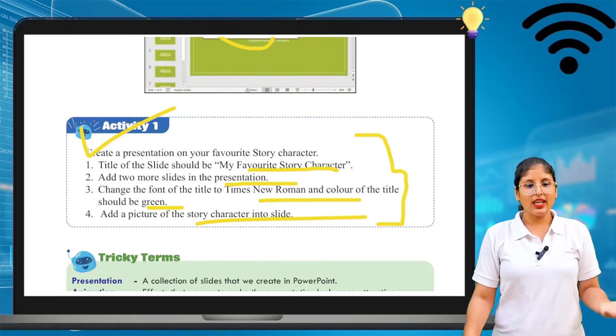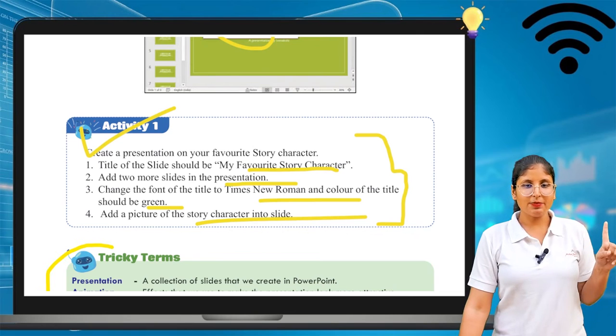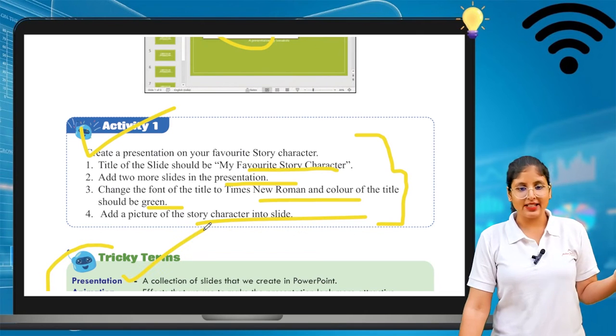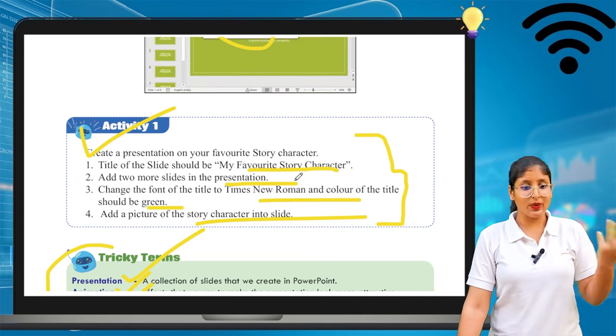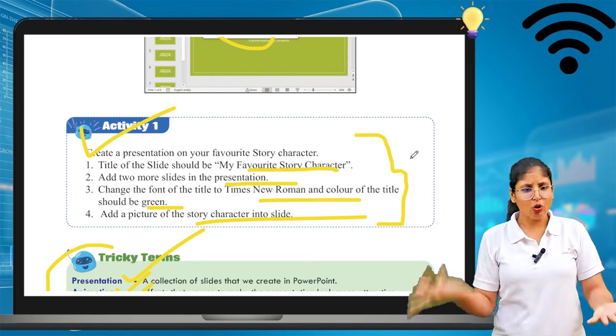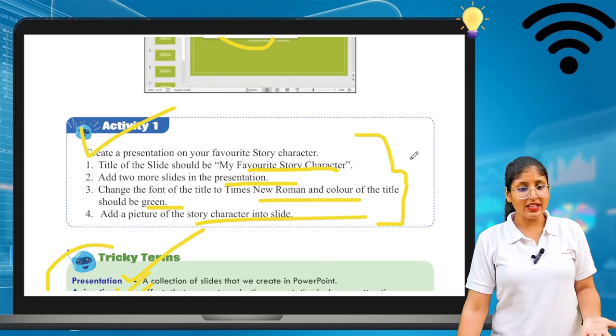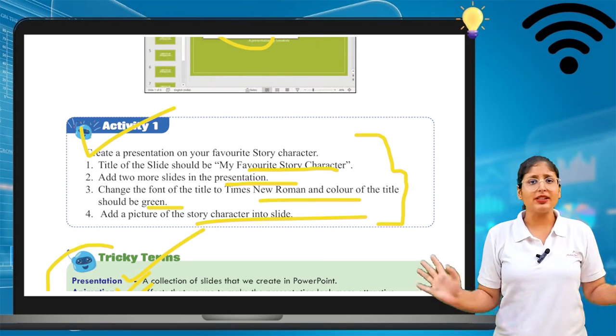Okay, so these things are clear. Now these tricky terms are easier for you. Do you know what is a presentation? A collection of slides is known as a presentation. Animations are the effects that we can make in the presentations. Slides, we can say, are the individual pages that are there in PowerPoint. This is known as a slide. And slideshow means the display of the slides one by one is known as a slideshow. And slide sorter means it shows the miniatures of the slides, is known as slide sorter. Okay, these things are already discussed in the chapter, so it is not new to you.